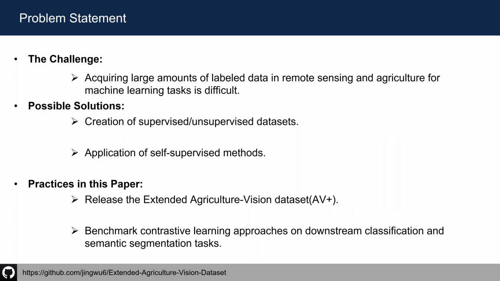Another branch of focus is the application of self-supervised learning methods. In this paper, we are trying to address this issue from both of those two practices. First, we release the Extended Agriculture Vision dataset. Based on that, we benchmark contrastive learning approaches on downstream classification and semantic segmentation tests.